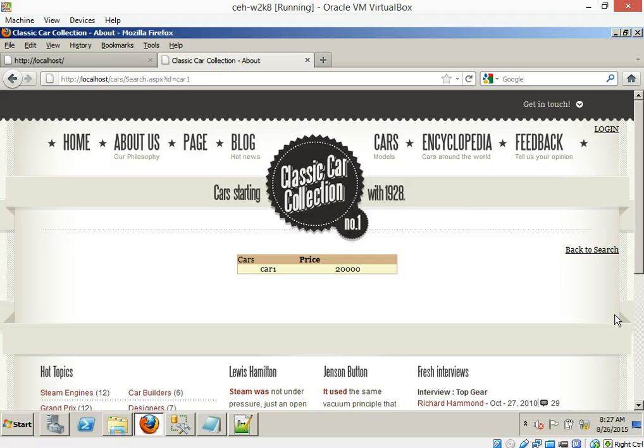Did you say you were in blogs? Blog, go in blog. So check it out. Car 1 is equal to 2,000 or 20,000 here. Now let's tamper with the parameters.